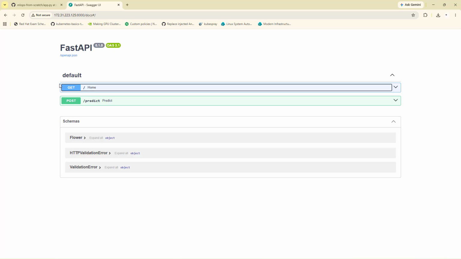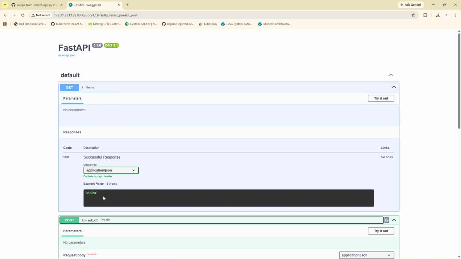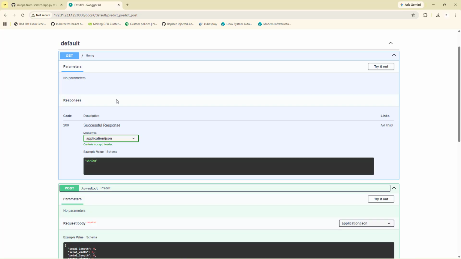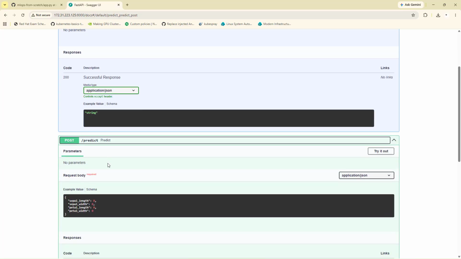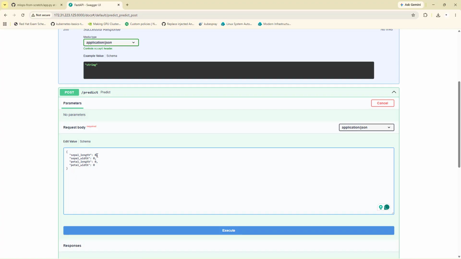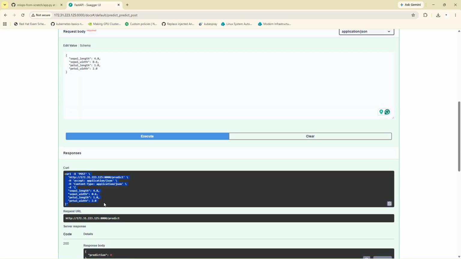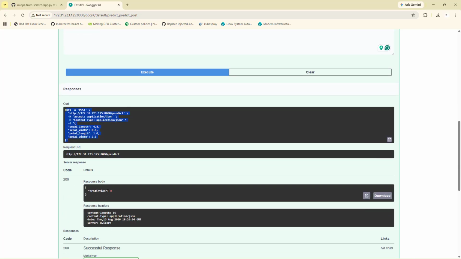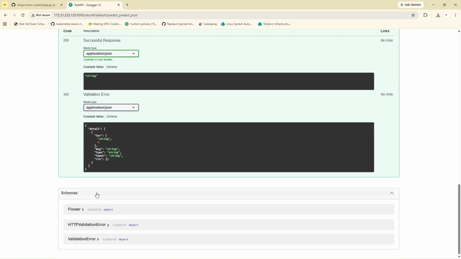If you notice, we have two endpoints. The first one is our GET endpoint and the second is our POST /predict endpoint. And we can open the prediction endpoint here. If I click Try it out, we can enter the parameters like 4.8, 0.6, 1.0 and 2.0. And if I click on Execute, it gave us a curl command for the same and executed it at the backend. And this is the response we got from the server. So we now have not only a running machine learning API, but also interactive documentation for it.